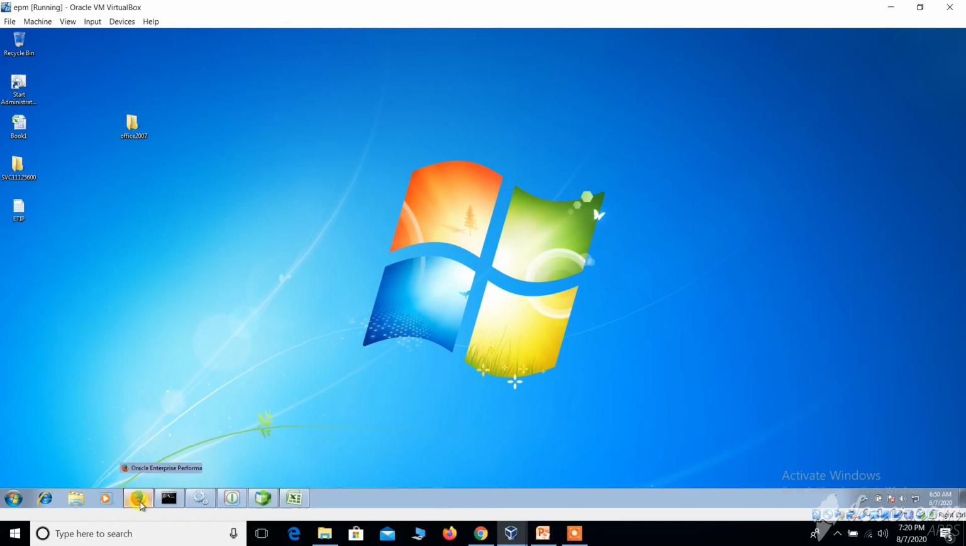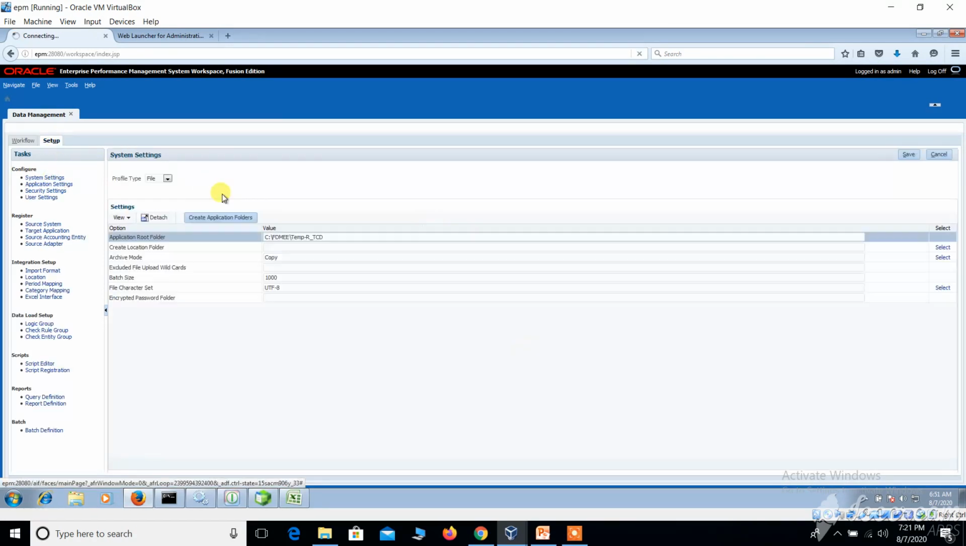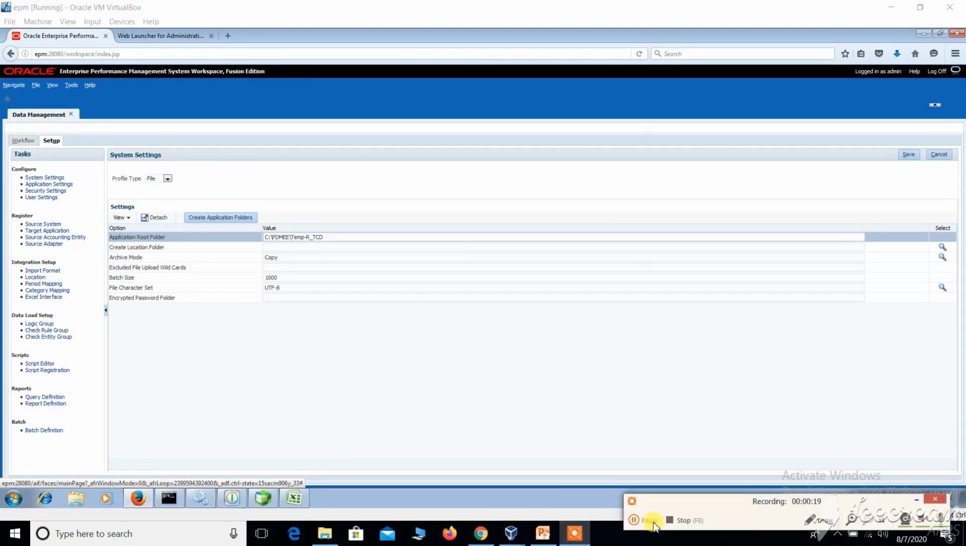So earlier we were checking something. We're loading the data using the flat file. So this is the data management. Mainly we need to go to the setup, and then to the system settings. In the system settings, I am just giving the name as ETIP for the application we are loading.